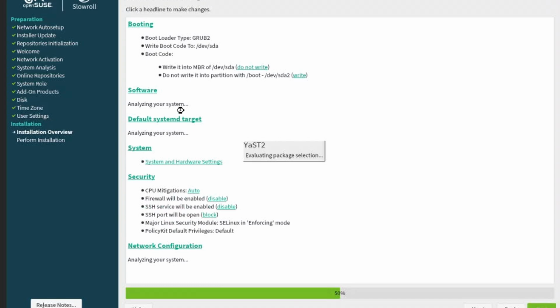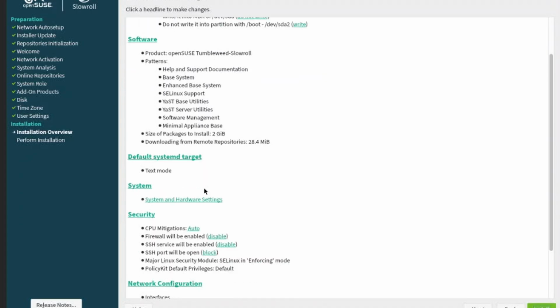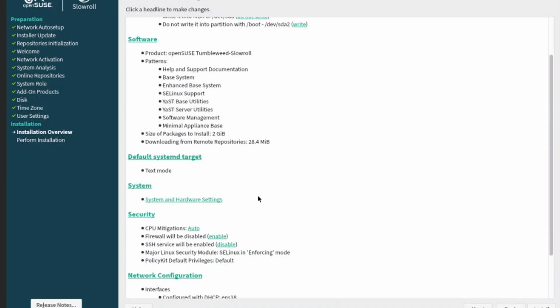I'm not going to do much here. I'm going to disable the firewall. I don't need it. This is an internal server. Don't hate on me for doing that. It's just the way it is. It's going to be in a protected network.